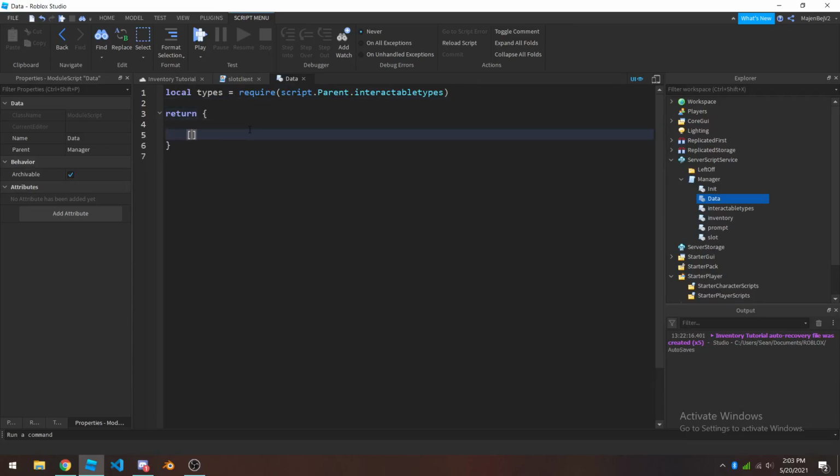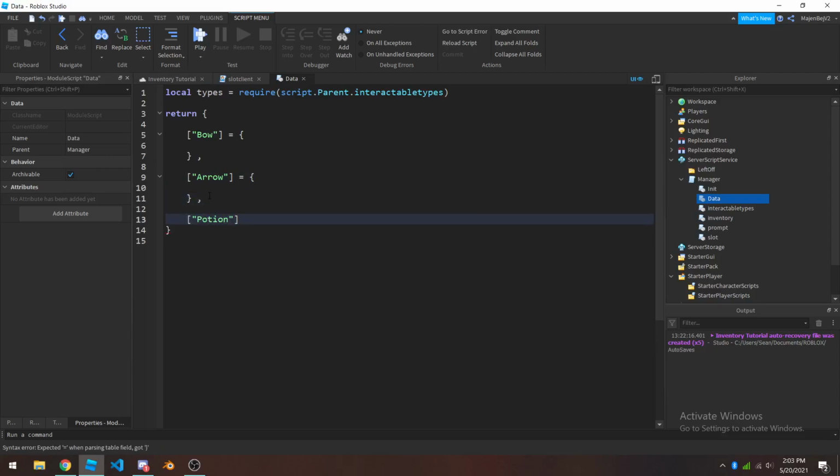So then we're gonna add our weapons to this. So we're gonna have our bow, add a comma, gonna call this arrow, and then just for the fun of it, because it's an example, I guess, we're gonna have like a potion. So then what we're gonna do is set our type. So the type of our bow is gonna be equal to types 1.